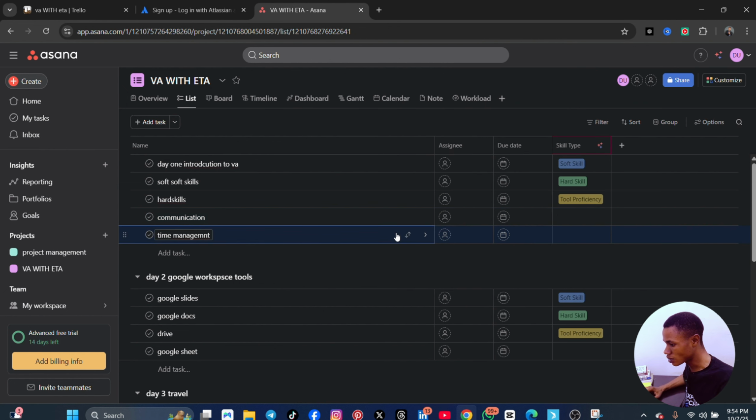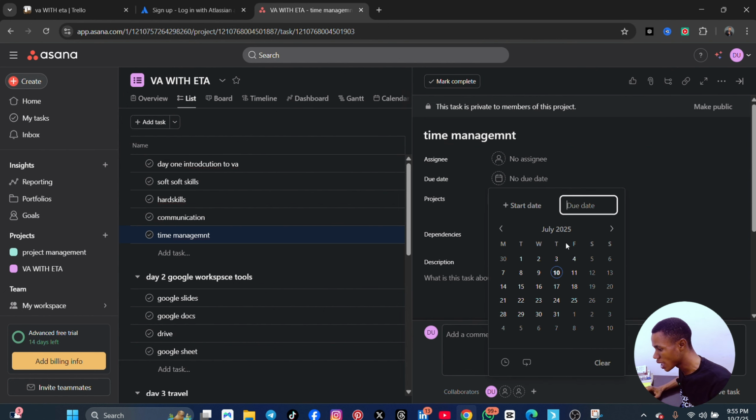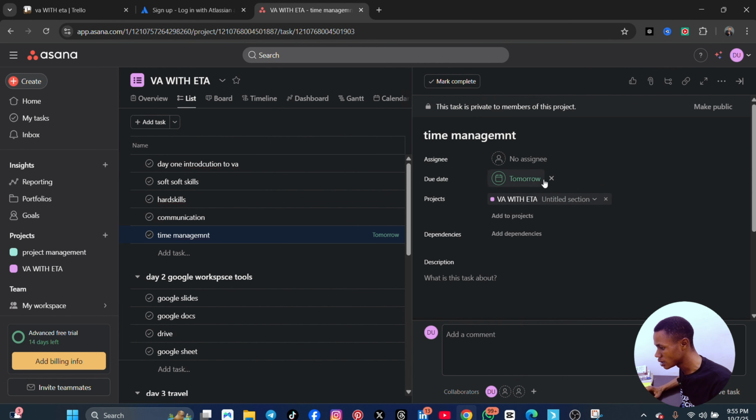All right, now this is time management. I want you to click on time management. It's going to open everything for you, not just time management, any other skill here, any other task here. You can open it and it's going to show you the title, and that there's no assignee. I've not assigned anybody yet. When is the person supposed to do the work? Let's say I want you to do it on the 11th, and then I click on OK. All right, that is tomorrow.